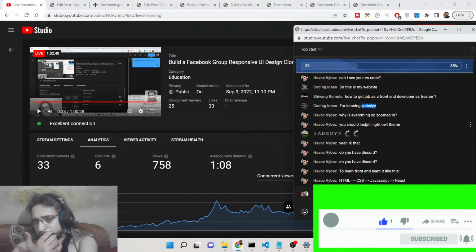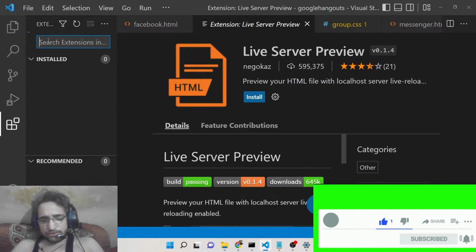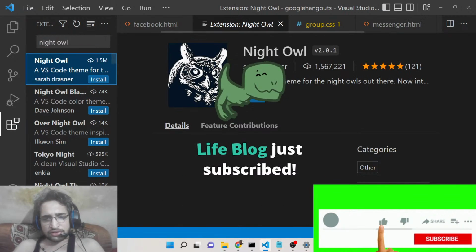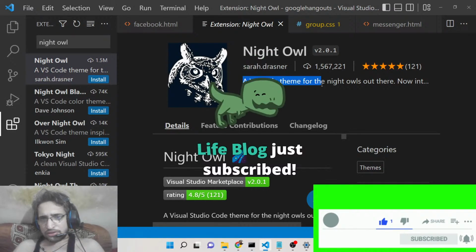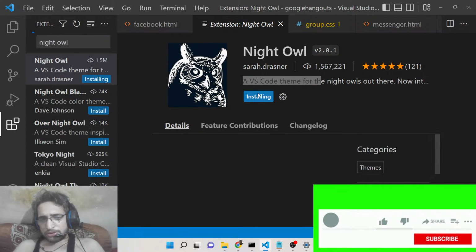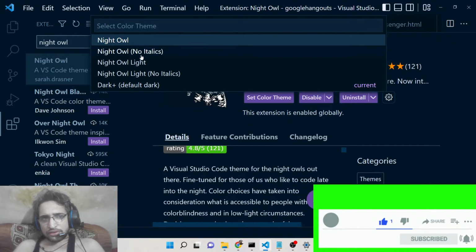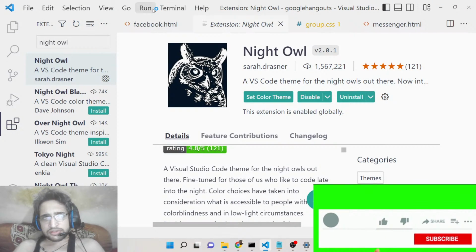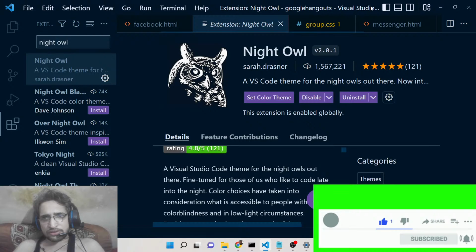I don't have Discord. And the Night Owl theme that you're talking about is a very good theme. If you search for this, I think this is the theme you're talking about, Night Owl. Let me install it. You can see this is a light version, and this is a dark version. You can now see this one.